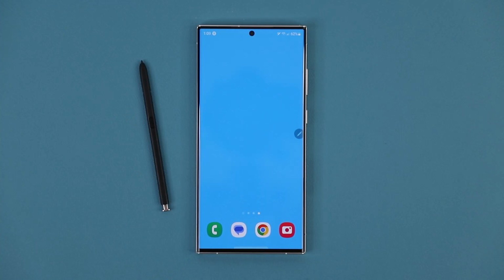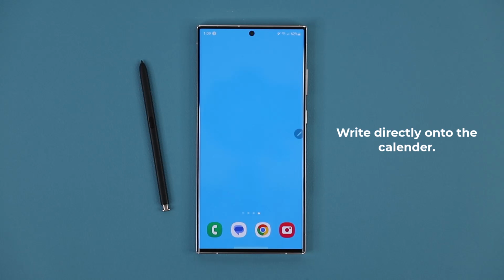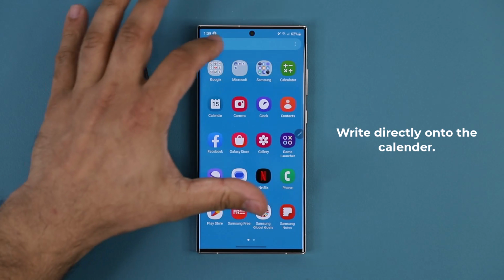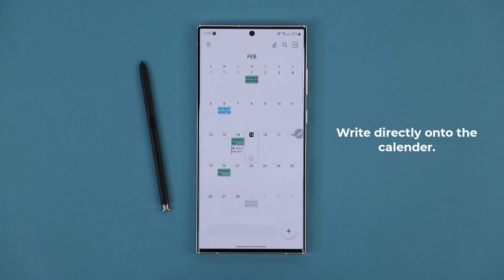So that's that. S Pen has a lot of features, but here's one of my favorites. It has to do with the calendar application. So let me launch the application real quick. Calendar. Okay. And look at what you can do over here.